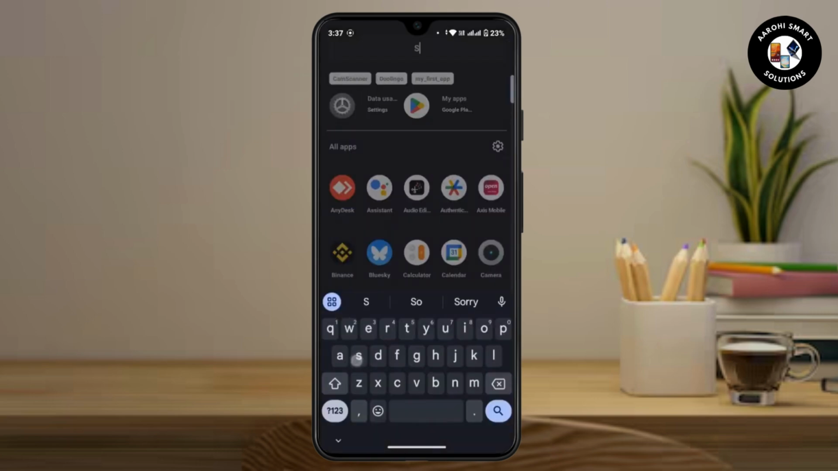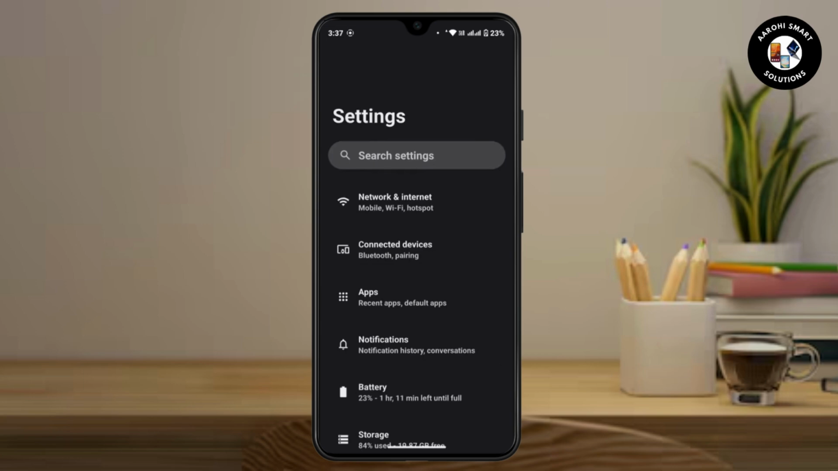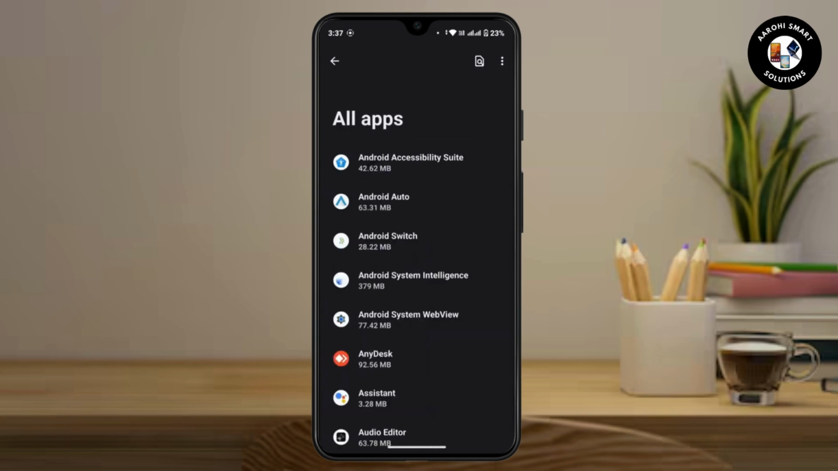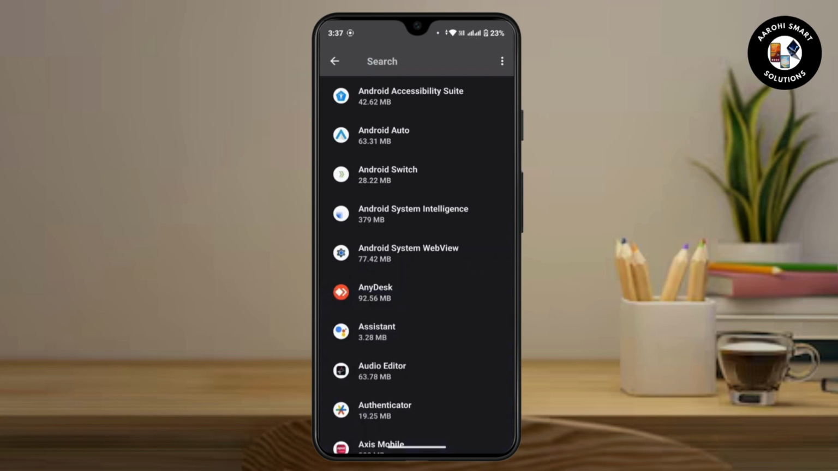For that, open up settings in your device. Once you're on the settings, tap on apps. Tap on see all apps. Once you're here, tap on the search icon at the top right corner. And in the search bar, you have to type in the application that is missing in order to find the application. So simply type it in and head towards the application that you're not able to see its icon in your home screen.